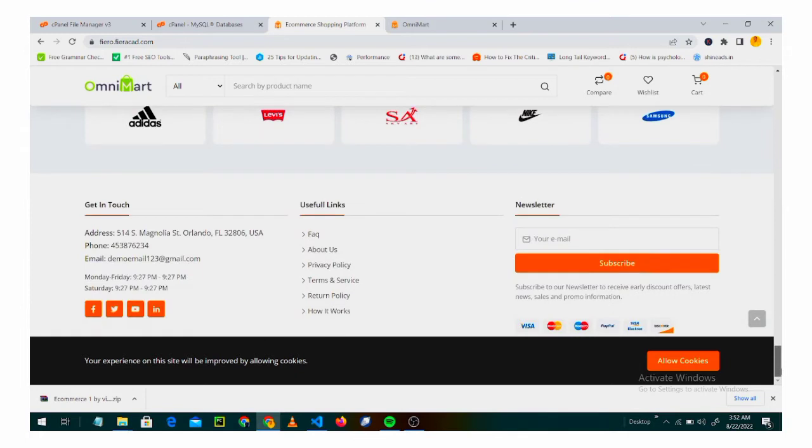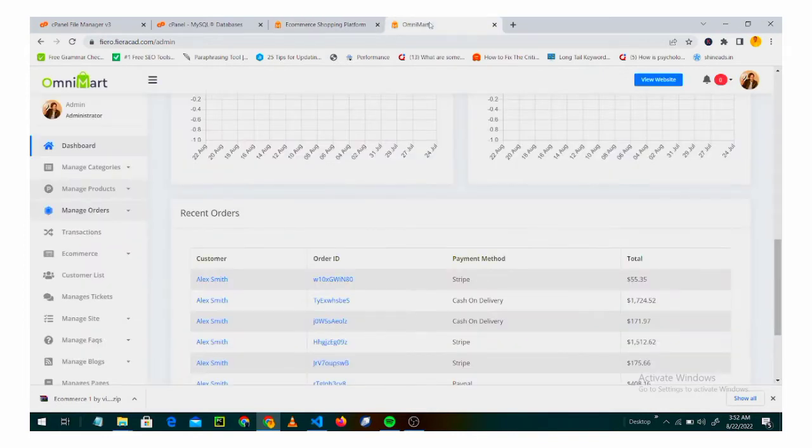to the footer. As you can see, it's a full footer, a professional footer. We have the address, the phone, the email, the time, we have the social media, we have the useful links and everything. So this e-commerce store, and we also have the admin dashboard.